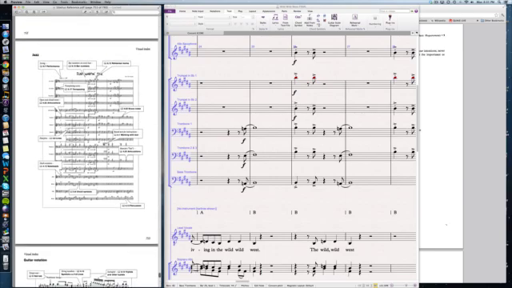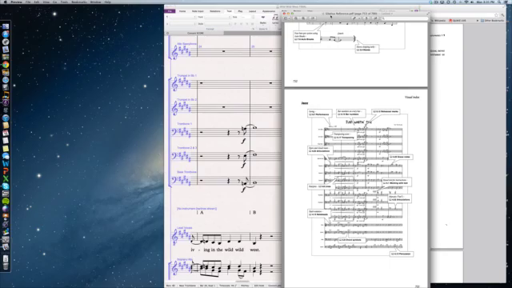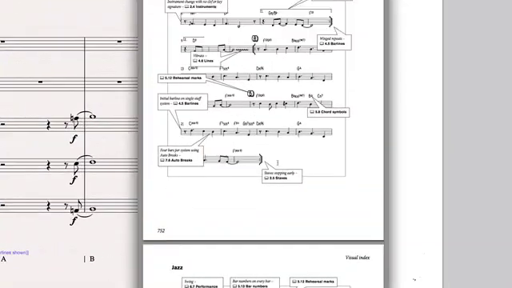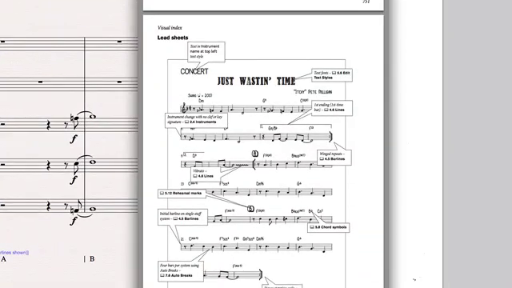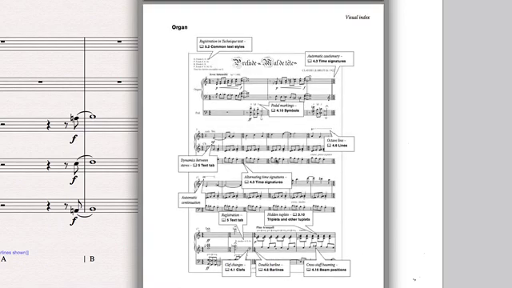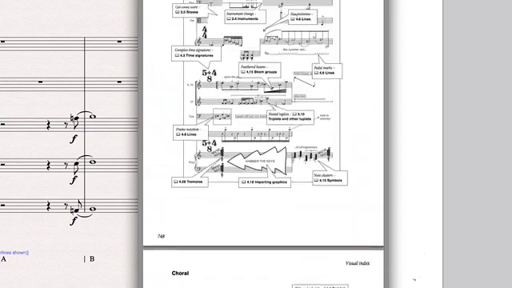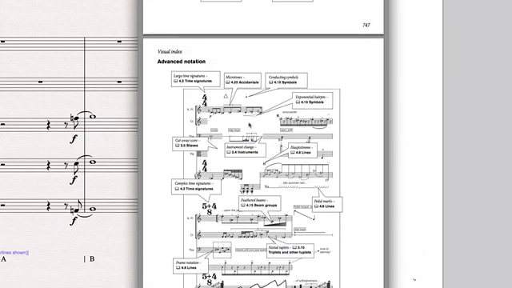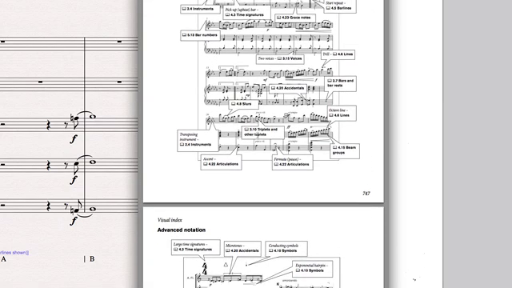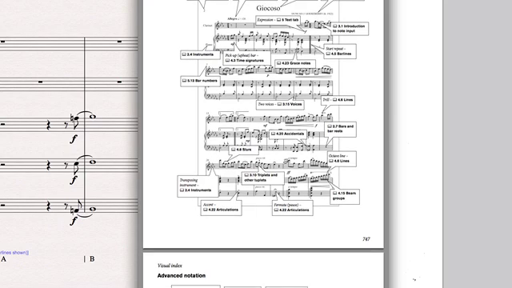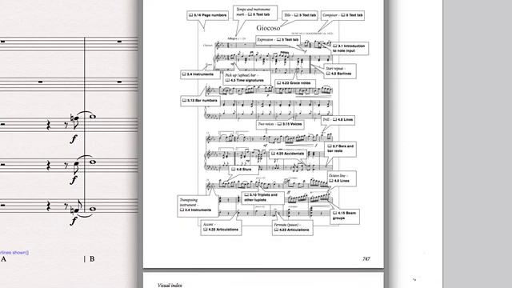There it is. So if you know what something looks like, but you can't think of what it's called or how to put it in, the back page, just before you get to the index, is a visual index. So go through and look for the symbol, or maybe it's a triplet, maybe it's a slur, maybe it's a staccato.